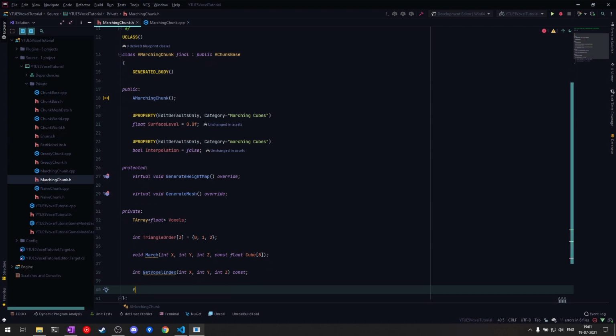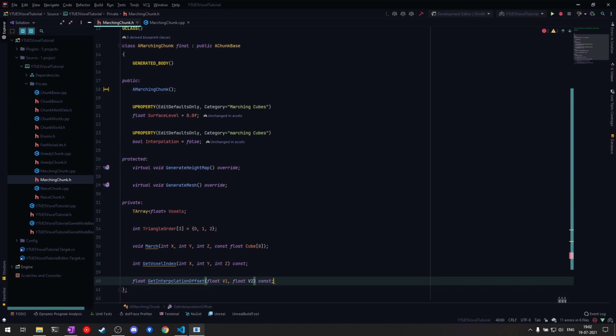And finally, we'll have a float method here called get interpolation offset. And this method will be used when this flag is turned on. And it will basically return the interpolation value between two floats so as to generate smooth terrain. I'll just call it get interpolation offset. And this will take in two float values. So float v1 and float v2. And this will also be a const method. So with this, we have all our private functions defined. So I'll just create the definitions for them.